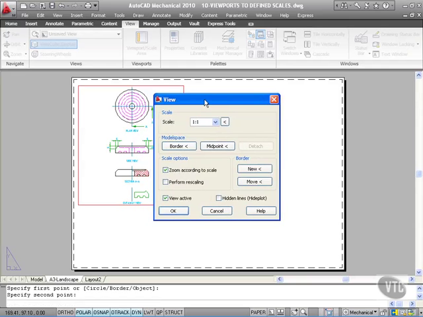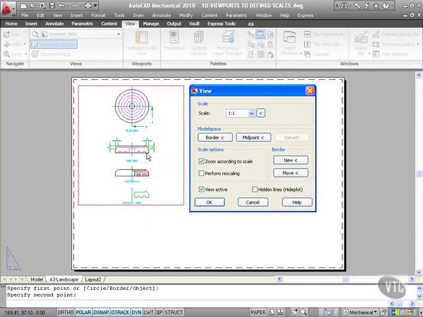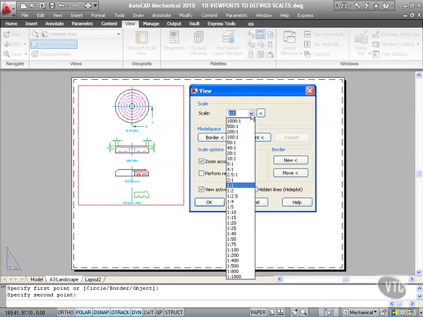So now the View dialog box appears. Now it prompts me as to what scale I want that viewport to be at. Now it may be that I just want it at 1:1, which is the default, but I've got all of my standard scales in there, as you can see. Because I'm using a metric ISO drawing as well, they're all metric scales.